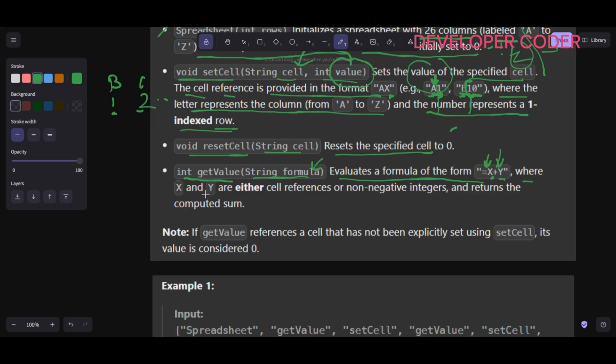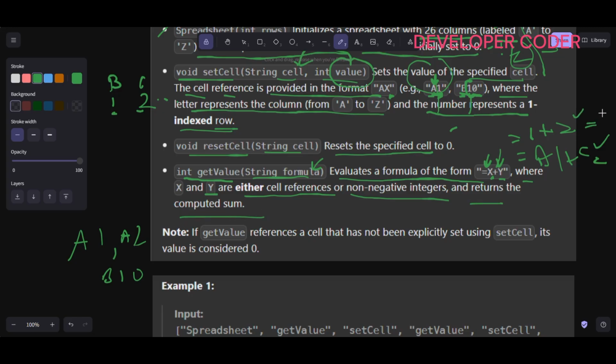Where x and y are either cell references, like A1, A2, or B10, or they can be some positive integer. They can directly give 1 plus 2, this may be the case, or they can give A1 plus C2, something like this. So it can be a cell reference or a non-negative integer, and we have to return the computed sum. So 1 plus 2 is nothing but 3. But if something is like this, here also first we have to find out the column, and then we have to find out the row.